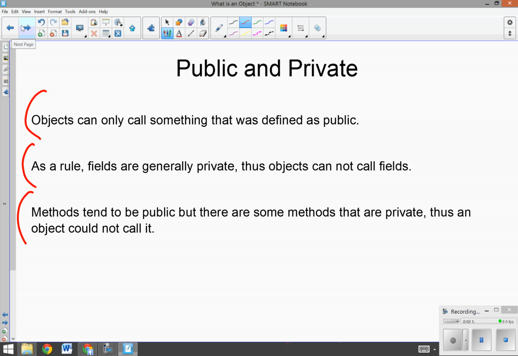Whether something is public or private when it comes to a method, generally you want to ask yourself the question: does it need to be public? Does anyone need to access it? If no one really needs to access it, it should be private.